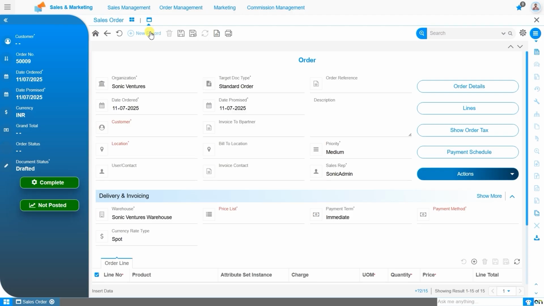On the left side, you will see the header panel of the sales order, which provides a quick overview. Here, you can view details such as the customer, order number, date ordered, and date promised. These fields will automatically update based on the changes you make. The currency will update according to the selected price list. You can also see the grand total and the order status. The order status indicates whether the order has been delivered or not. In addition, you will find the document status, which shows whether the document is still in draft form or has been completed. Let us begin with the organization field.